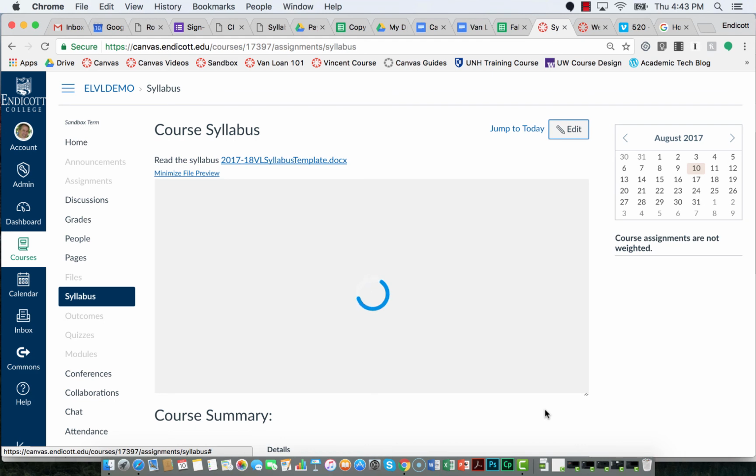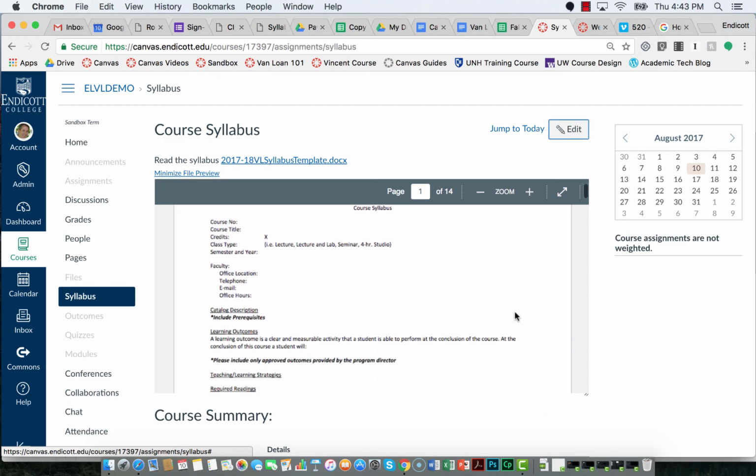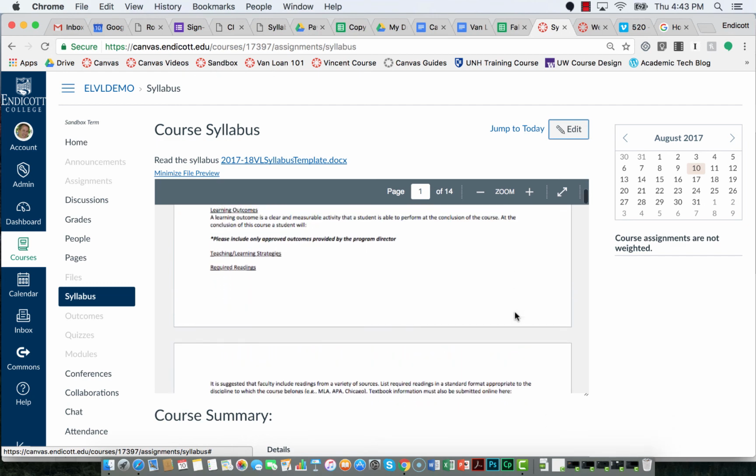Okay, and you'll see what that inline preview means. So when the students come to this page, they can scroll through and read the syllabus, but they still have the option to click and download the syllabus and print it out if they want. So that's how easy it is to add a syllabus to your page in Canvas.